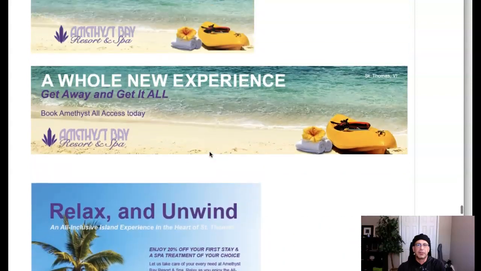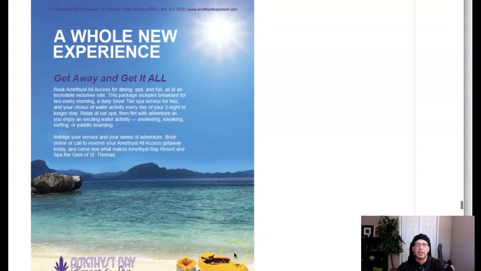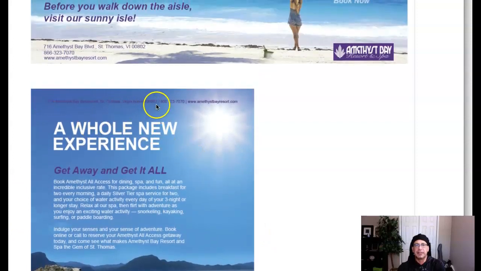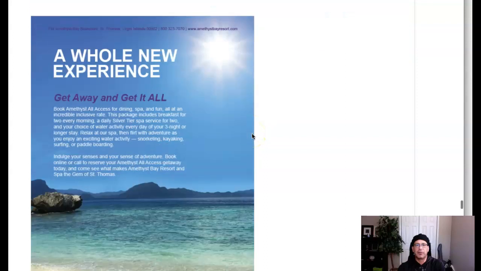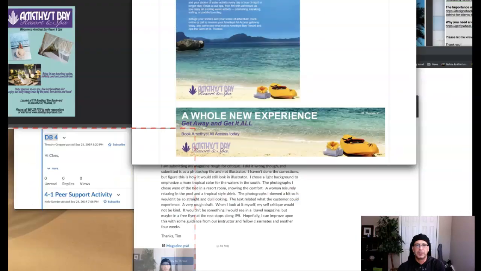Here's an interesting configuration right here, because this designer opened up the bottom of the composition by placing the contact information up at the top. So I thought that was really an interesting and very versatile, very useful decision right there.